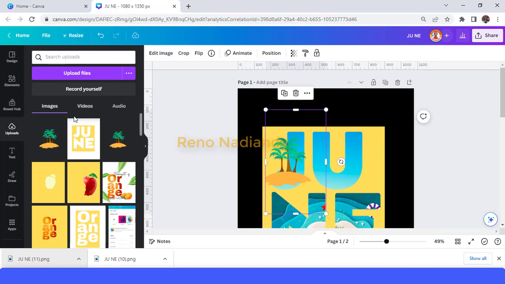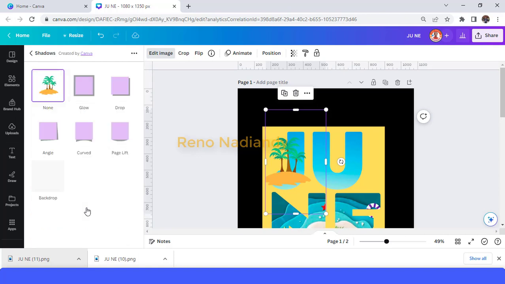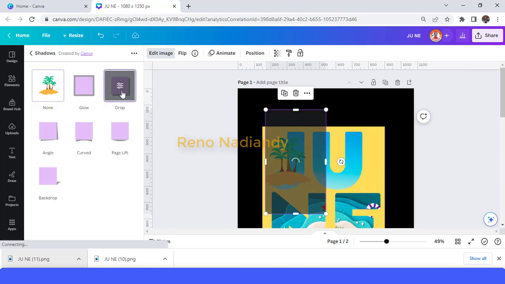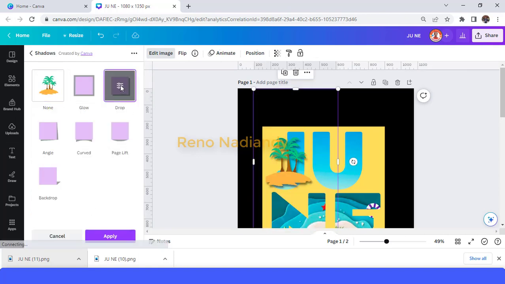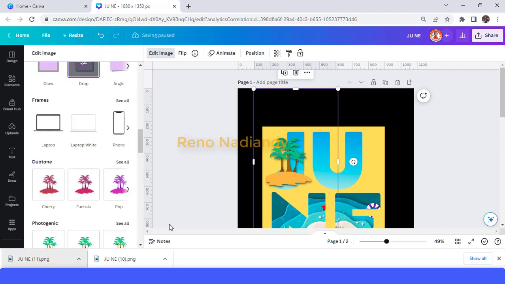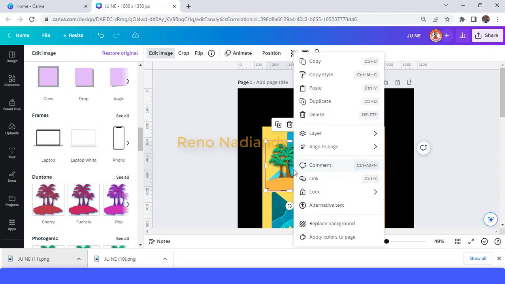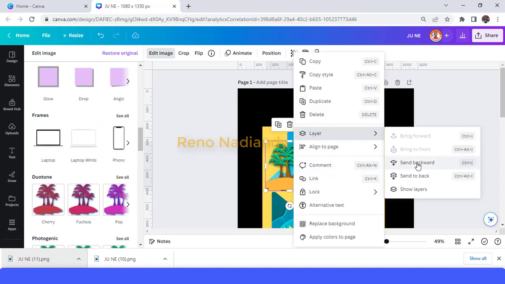And then add shadow, go to edit image and tap shadow. Reduce the offset, add the transparency. Okay, enough. And then apply. Okay, and then crop it. And then send it backward.